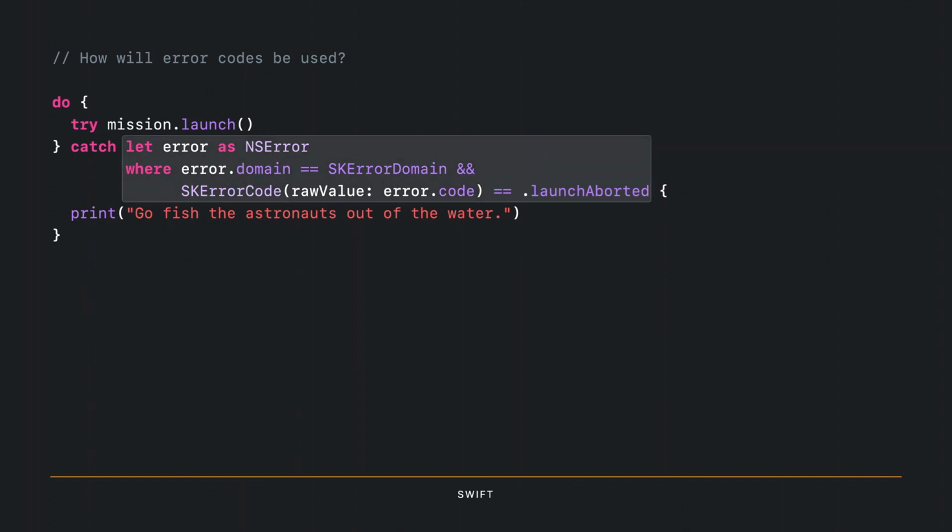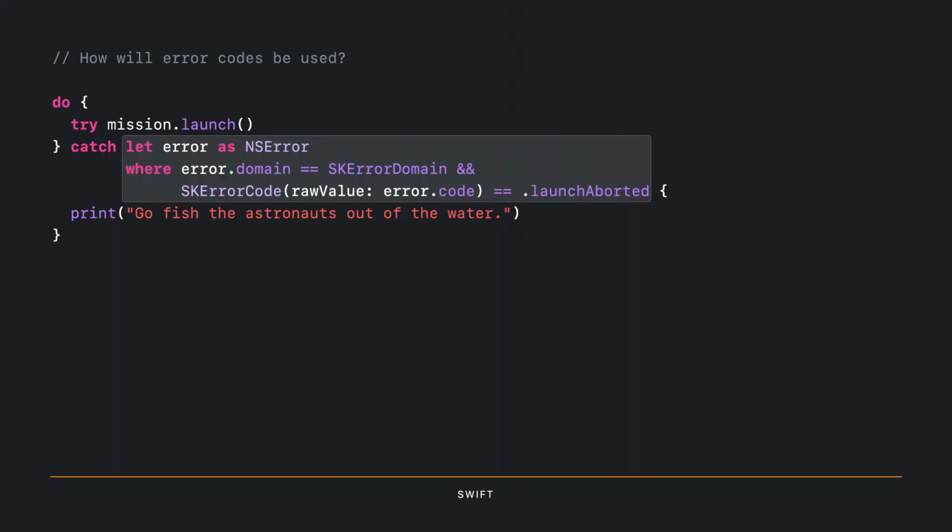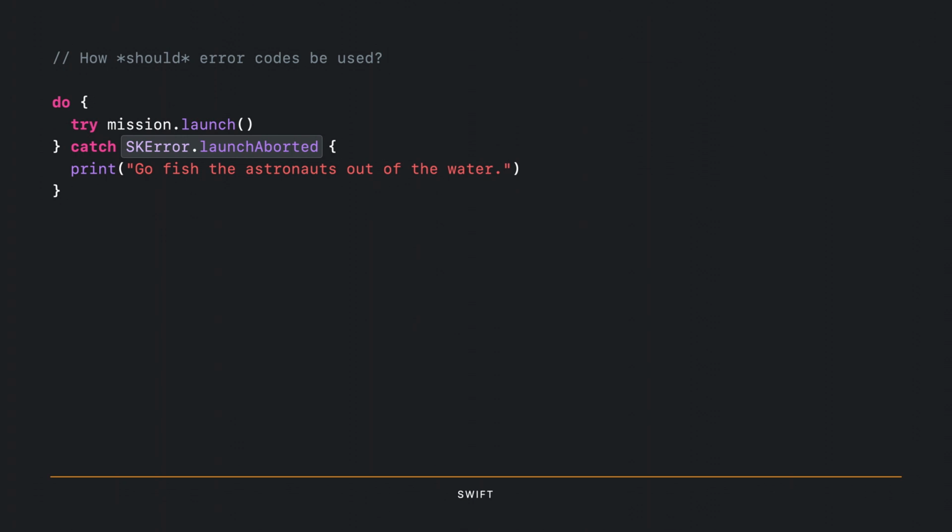Looking at all these checks together, this is not something I'd want to make my users write. It shouldn't take this much effort just to match an error. If you'd written SpaceKit in Swift, and this had been a Swift error enum, you could do the same thing in less than a line.